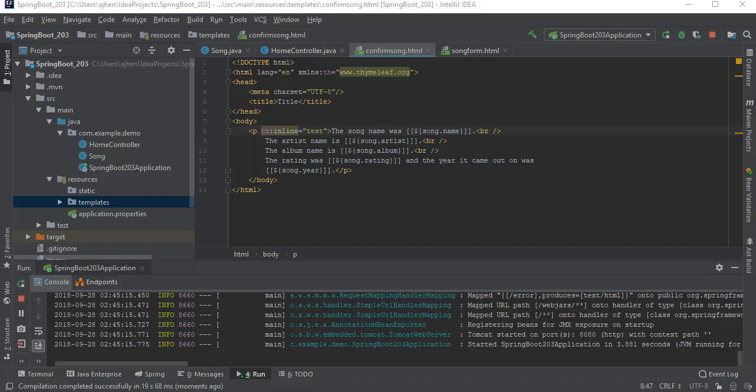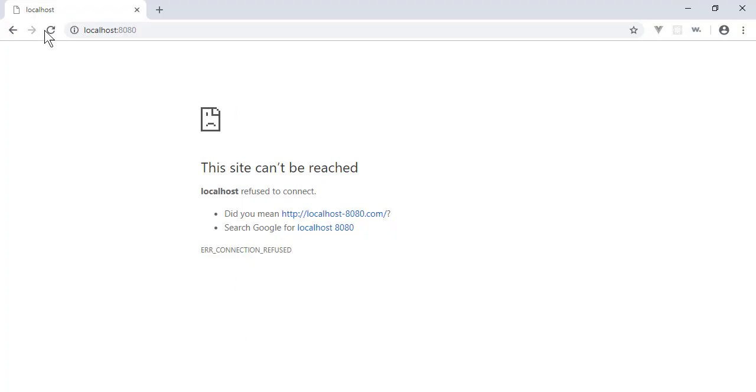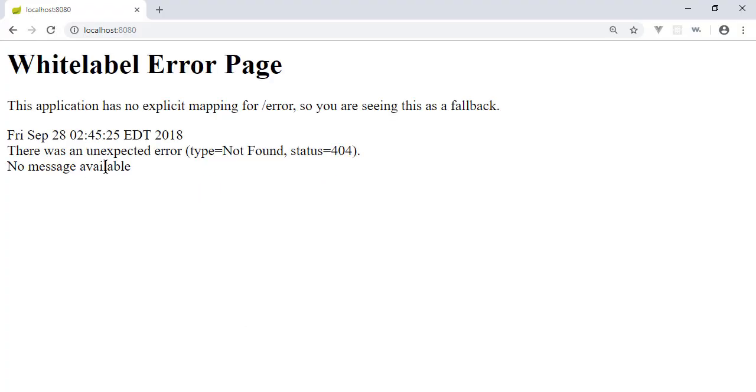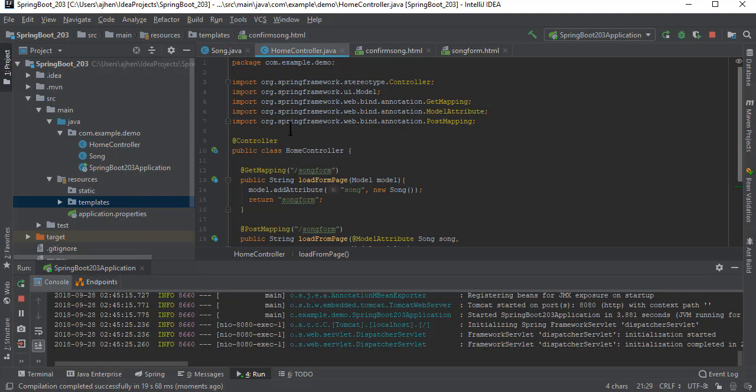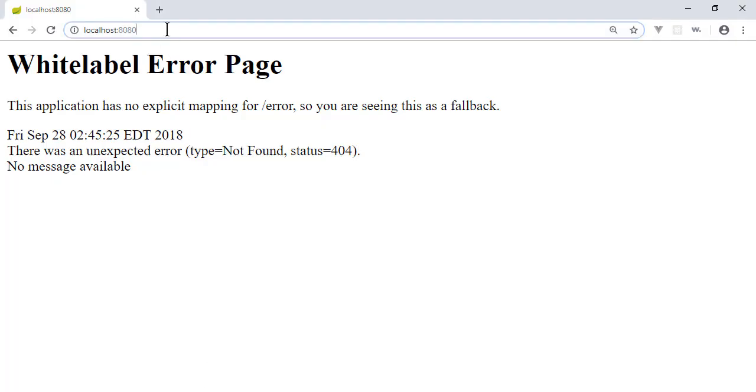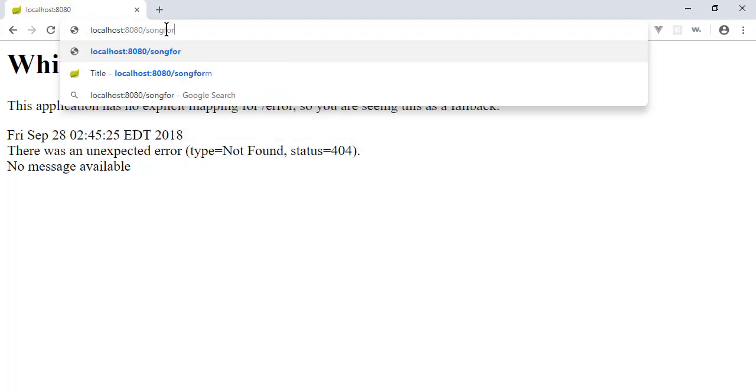Here we go. Now that it's finished loading, we can go back to our browser, load up our form, and notice nothing happens, and that's because we don't have an endpoint for just the default route. Our only endpoints are for songForm. So we're going to go back here and say /songForm.